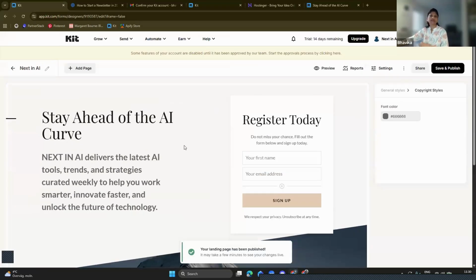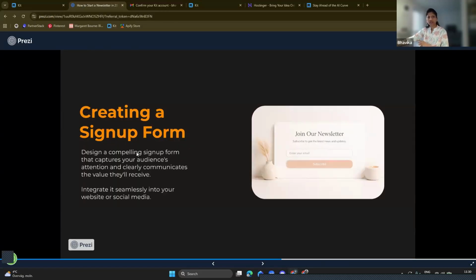Yes. So our sign up form is ready. What's the next step? So sign up form. What's the goal? Designing a compelling sign up form that captures the audience's attention and clearly communicates what value they will receive. So it integrates seamlessly into your website or social media.